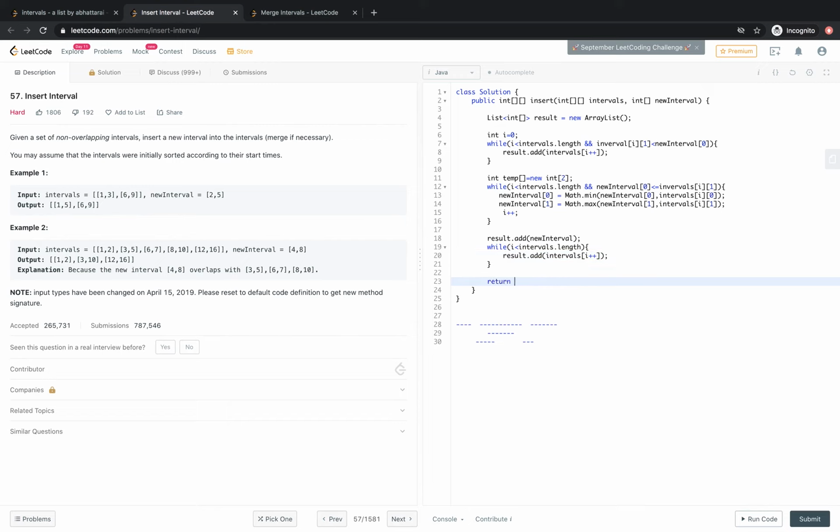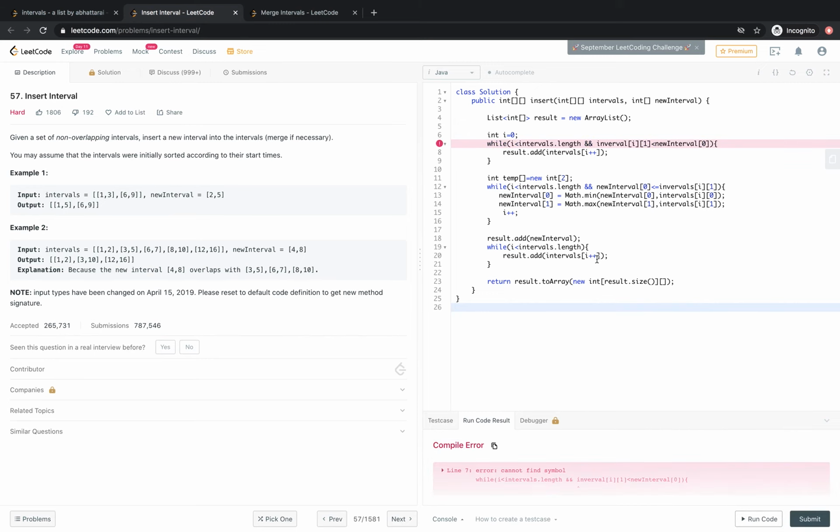And then we can simply return result dot to array, new int of result dot size. Cannot find intervals, intervals.